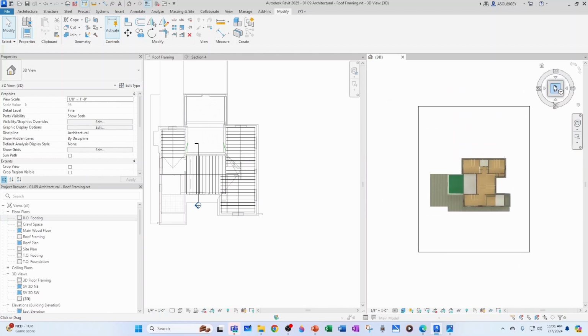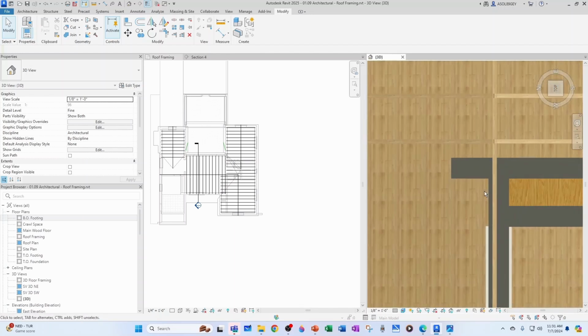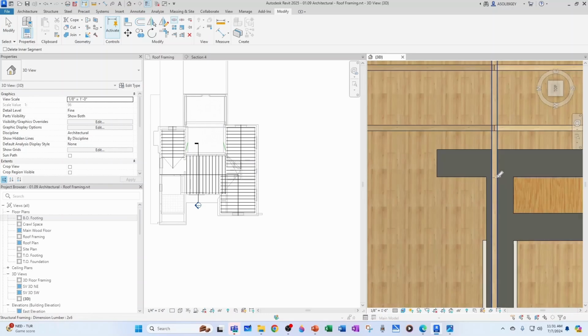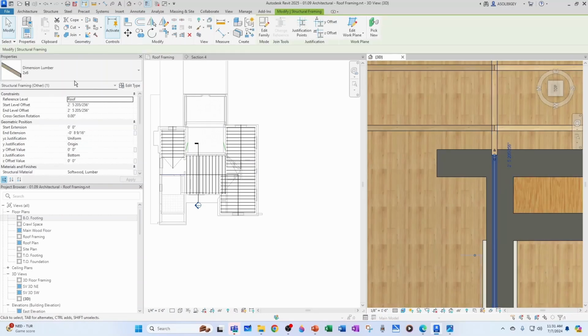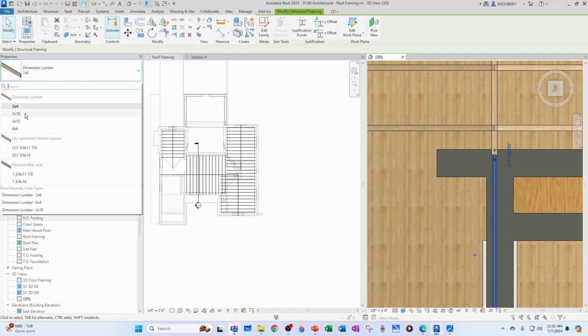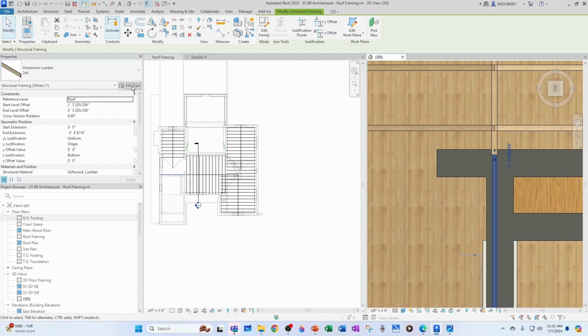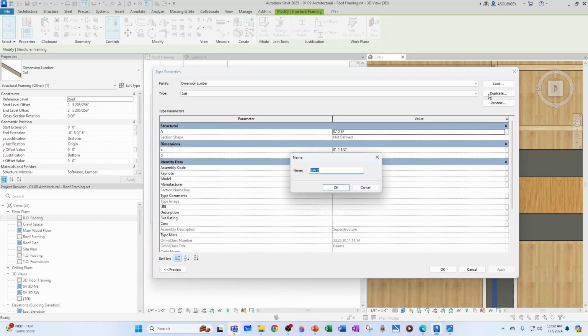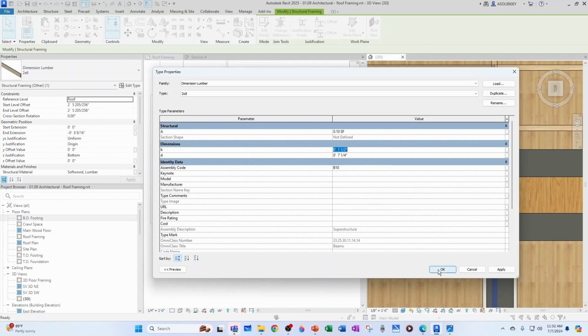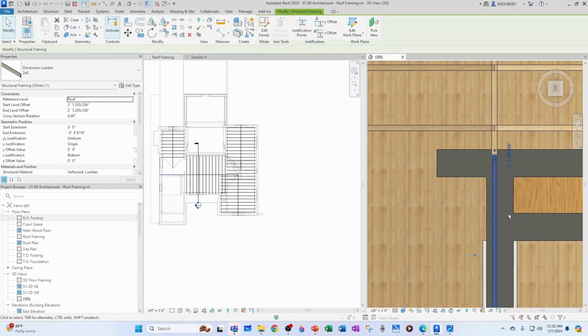So let's go to the top view. And let's see if we can split by doing SL. And then this one here, instead of being 2 by 6, it's going to be a 2 by 8. But we don't have a 2 by 8. So let's just go ahead and edit this type. Duplicate. Make a 2 by 8. We could also load it in, but I happen to know that it's just changing this distance to 7.25. So 7.25 inches. Click OK. Now let's take a look.